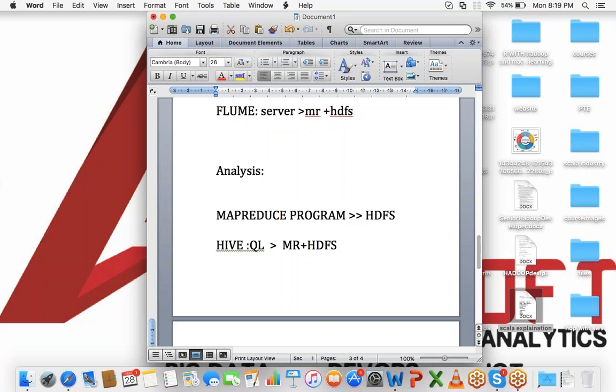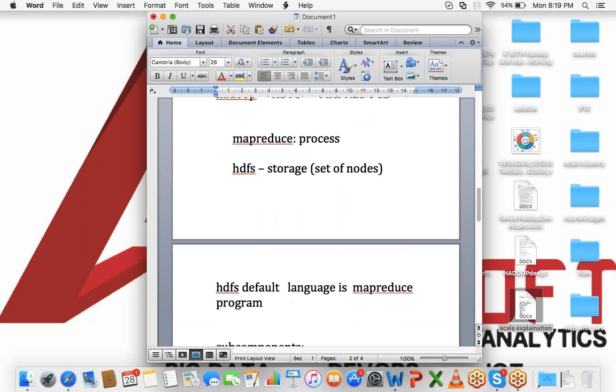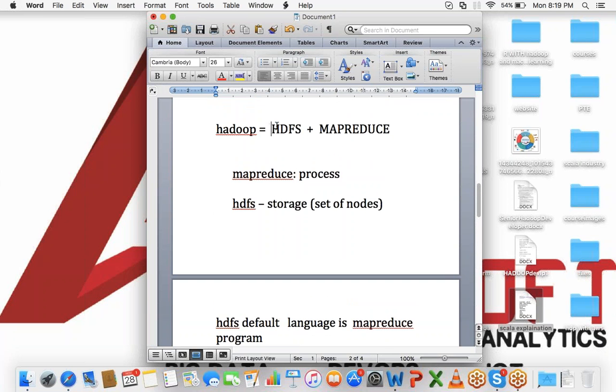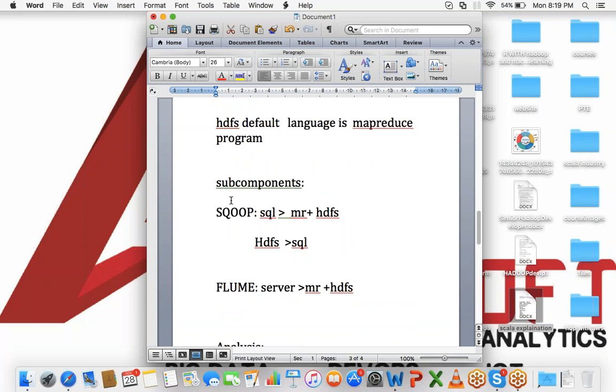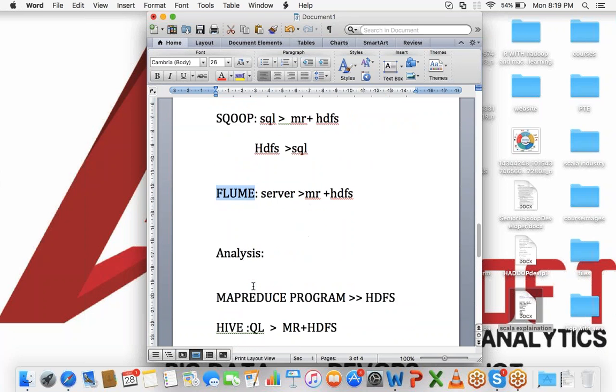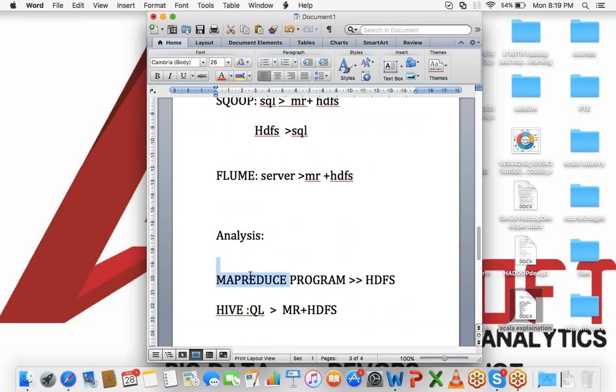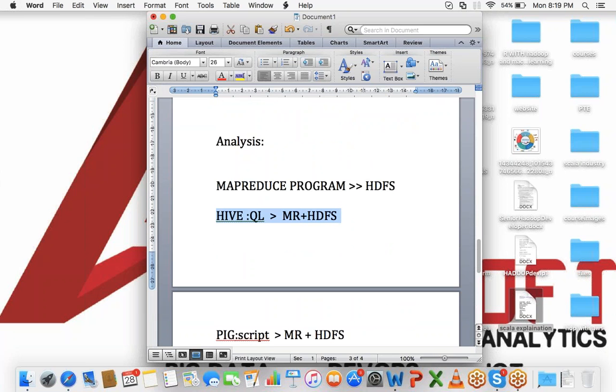See, Hadoop is a framework, which I told you is nothing but a set of components. There are two main components: HDFS and MapReduce. All the remaining ones are subcomponents: Sqoop and Flume. You know the purpose of Sqoop, Flume, and analysis. People who are good at programming use MapReduce programs, queries, and the scripting language Pig.